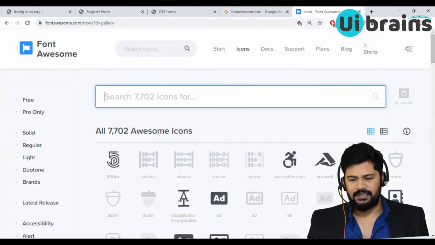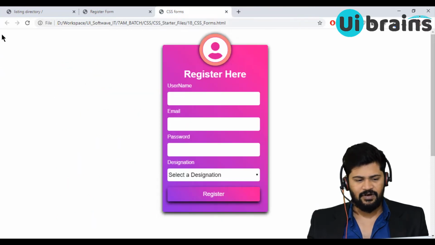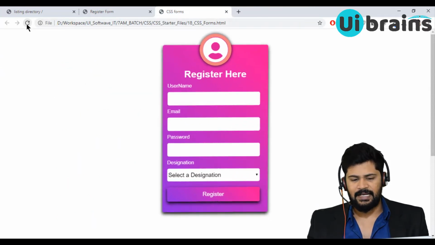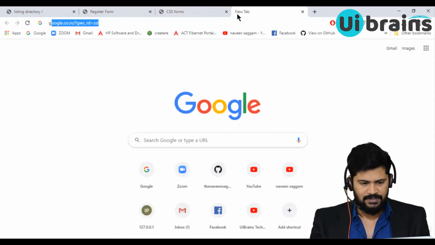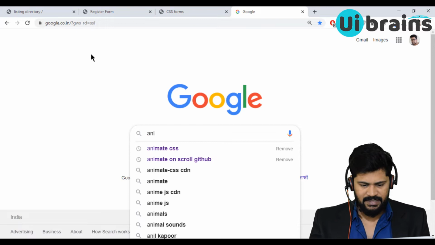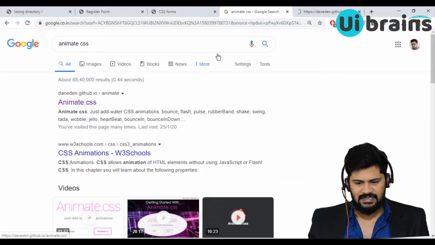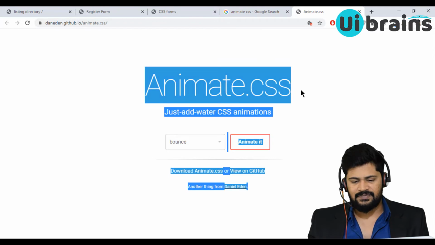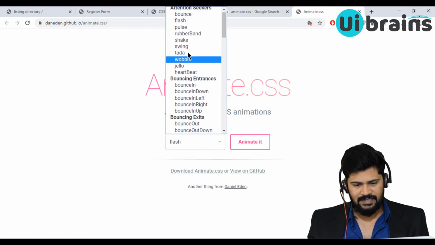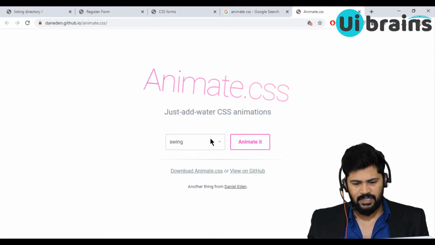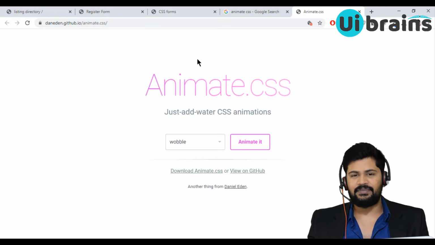See here, icons okay. And what about the form? See, when I refresh the form, I am getting some animation. So some jello animation. So you want to get this animation. There is another third-party CSS file, that is animate.css. So I'll just show you that one. Go to Google, just say animate css. So this is the website. See, there is one third-party CSS file that is animate.css. When I select something like flash, pulse, swing, wobble, different types of animations are available.